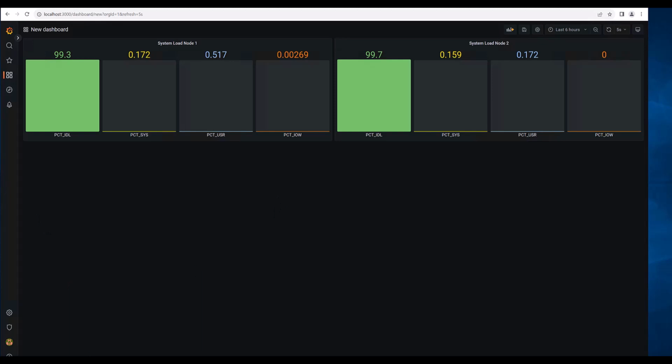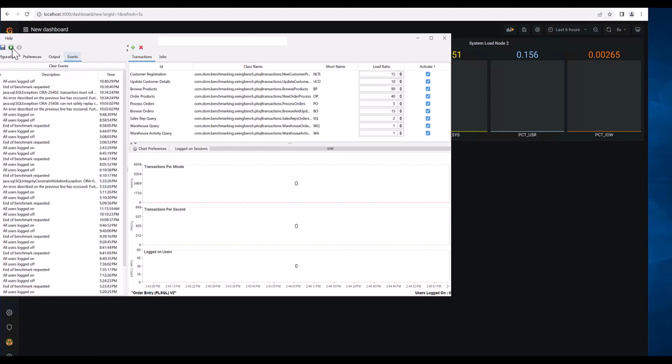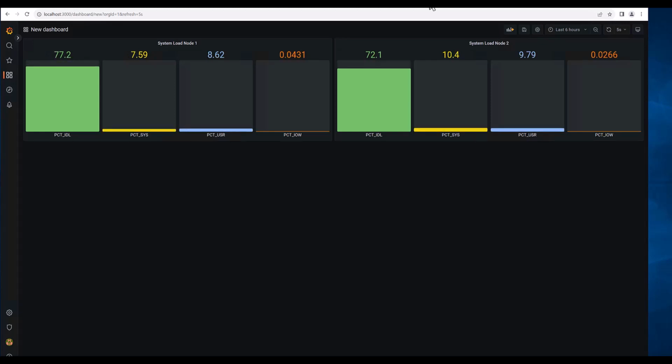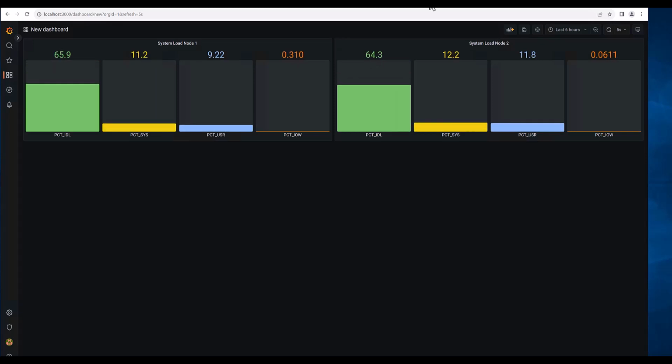So now if I actually kick off a workload, we have a Swingbench here. So if I kick off my Swingbench workload, we should start to see some workload hitting our 2 database nodes. So now we see the system load is increasing. The idle time has dropped from 99 down to 72 and now down to about 64.